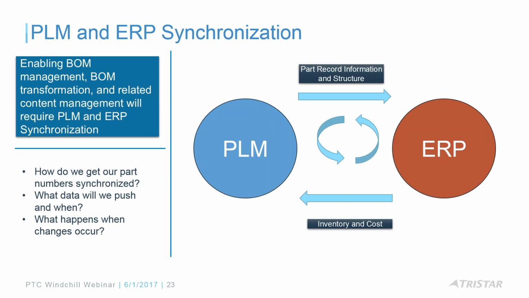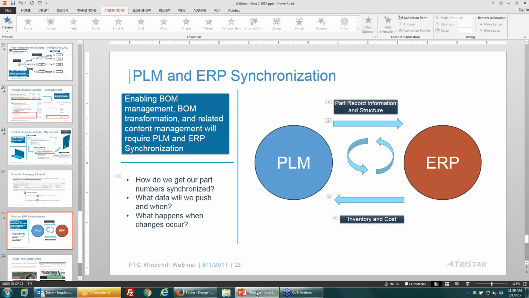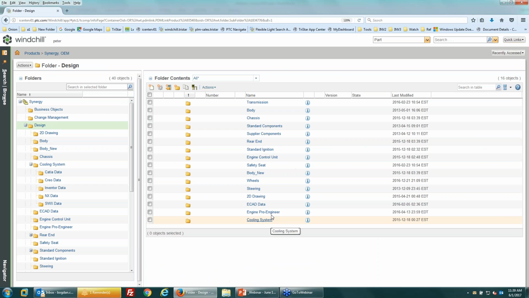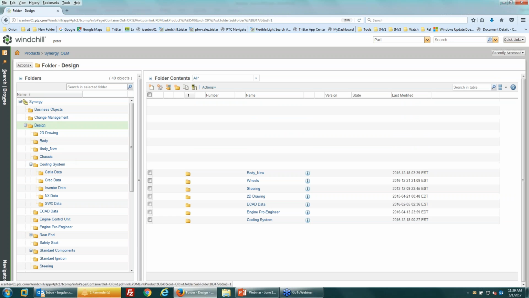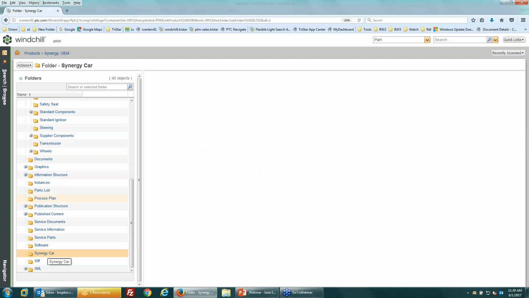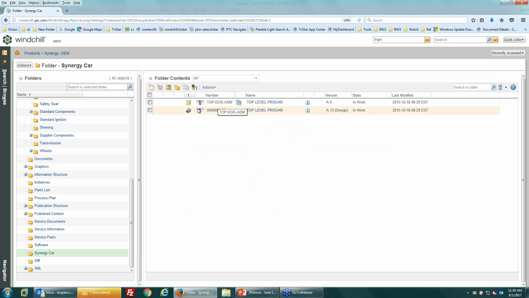So I'm going to get into the system. I know we're running short on time. I do want to show you some of these items within Windchill. So here, what I'll do is get into the Windchill system and take a look at how these BOMs look.